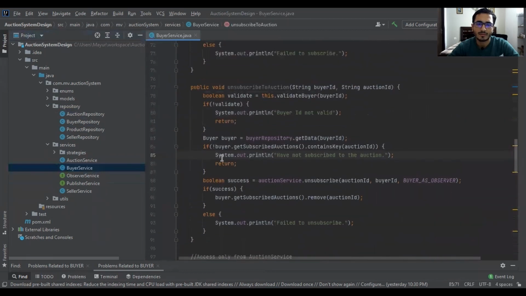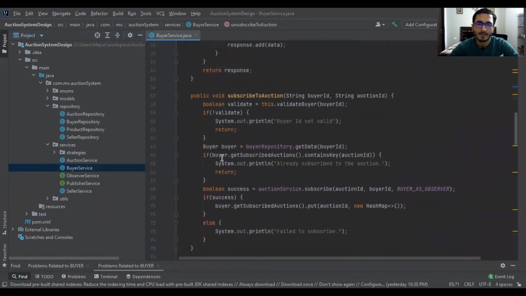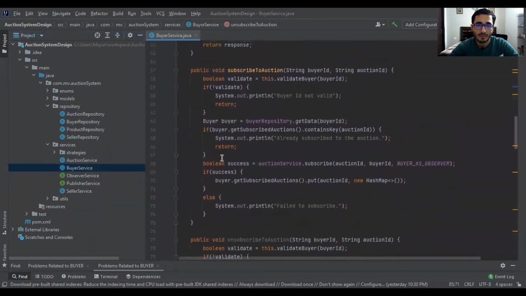So when a buyer wants to subscribe to an auction, we have taken the buyer ID who wants to subscribe and which auction the buyer wants to subscribe to. First we have validated the buyer. Then we get the buyer object from our repository. Then we check if the buyer has already subscribed.